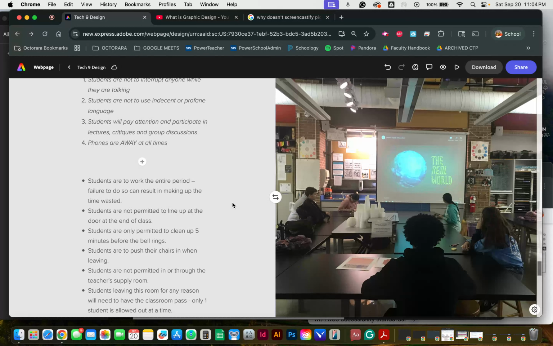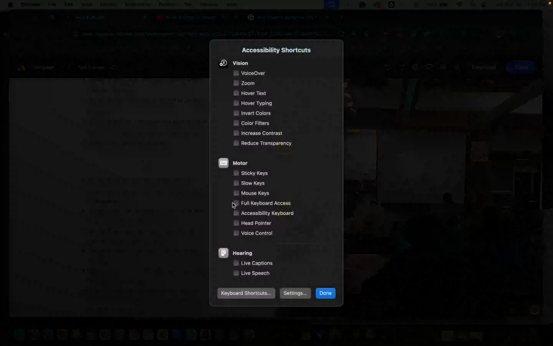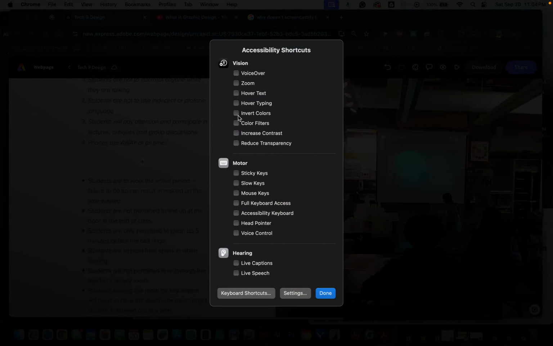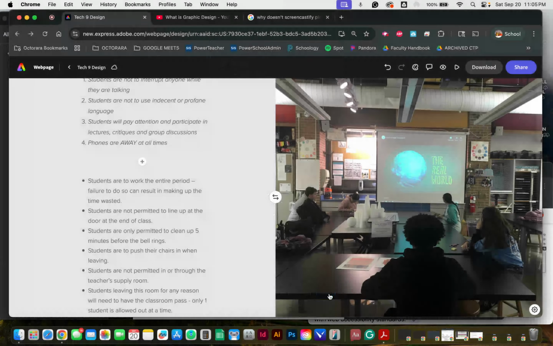So what I'm going to do is, on my MacBook, I'm holding Option Command F5. Accessibility shortcuts. And I can use the tab key to navigate and press space to toggle an option. Check. Color filters. And it makes my screen black and white. I'm going to hit done. What I see right now is a black and white image. What you see right now is a colored image.